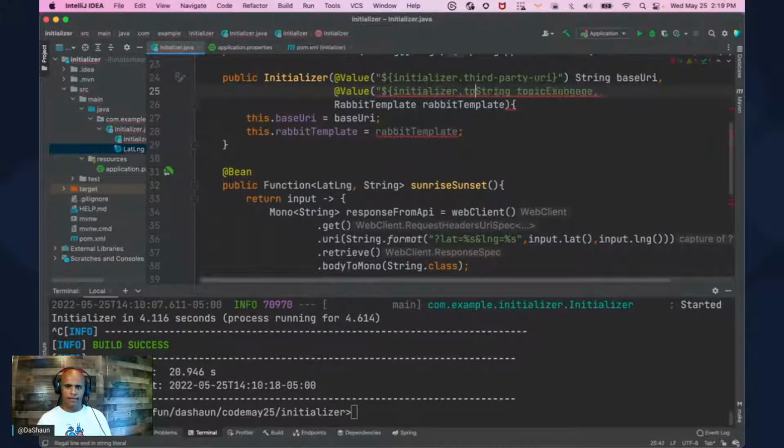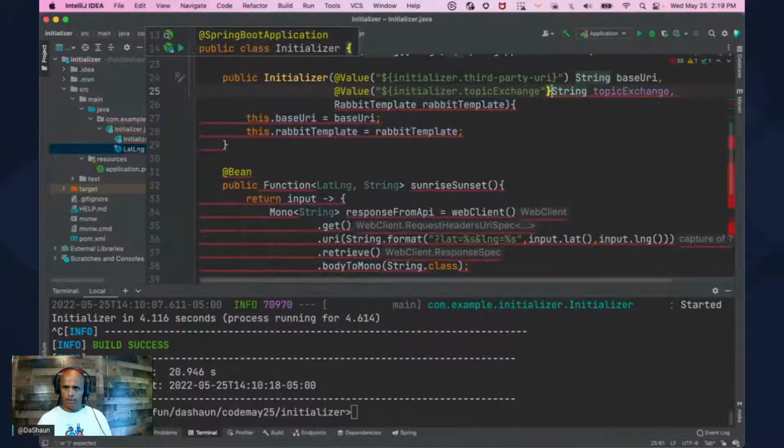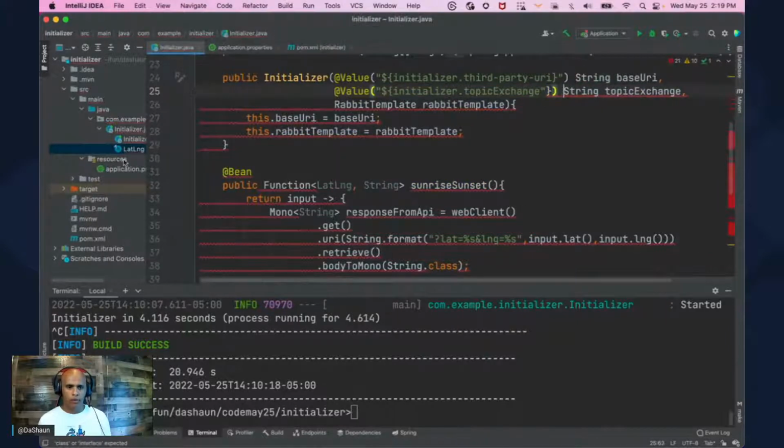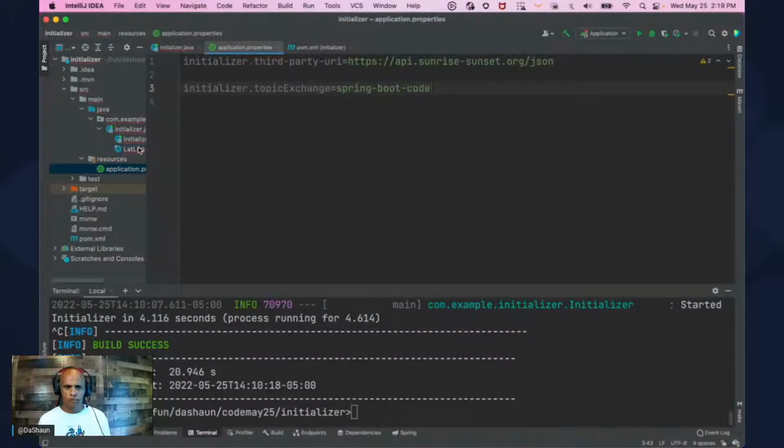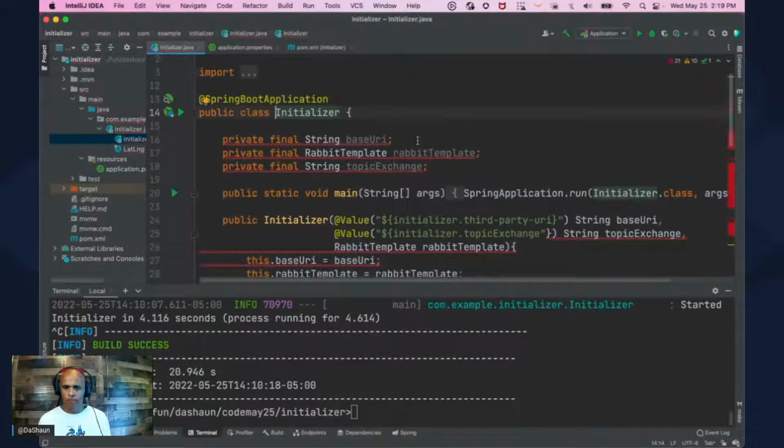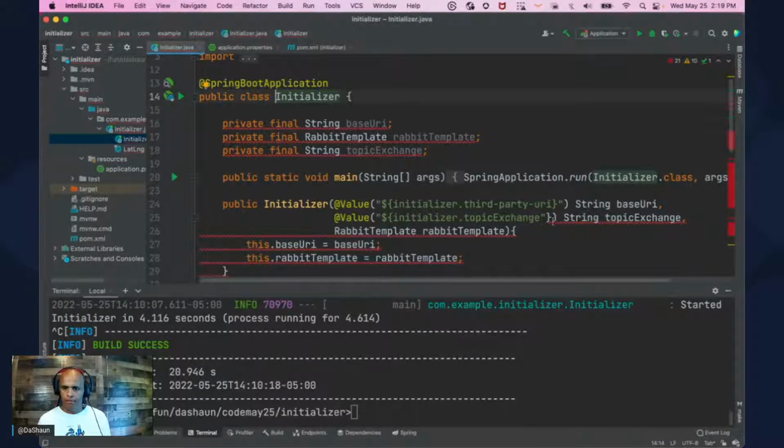Initializer dot topic exchange. Did I capitalize it properly? So topic exchange, cool. So then I can get that value from init that. Why doesn't it like that? What am I doing here? Oh, I put my thing in the wrong spot.